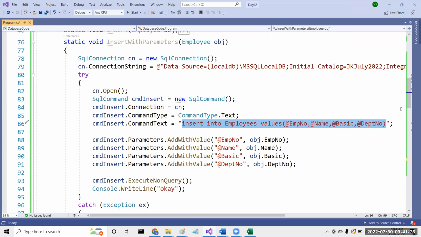Update employees, set basic equal to @basic, where... No, put a comma. All the columns to be updated. So name equal to @name, department number equal to @department number, where EMPNO equal to @EMPNO. Correct. That would be the way in which you write the update query.